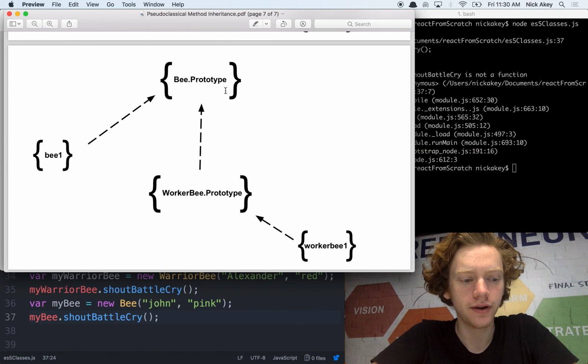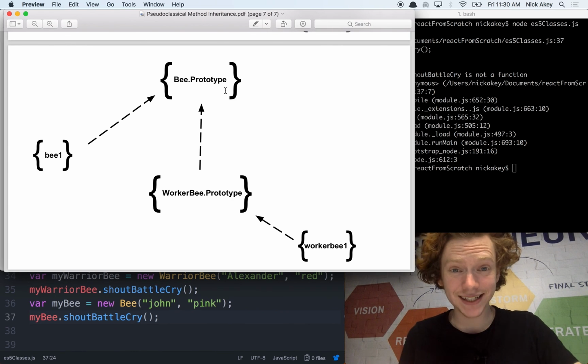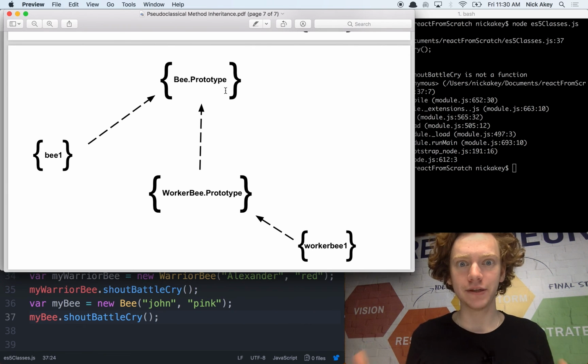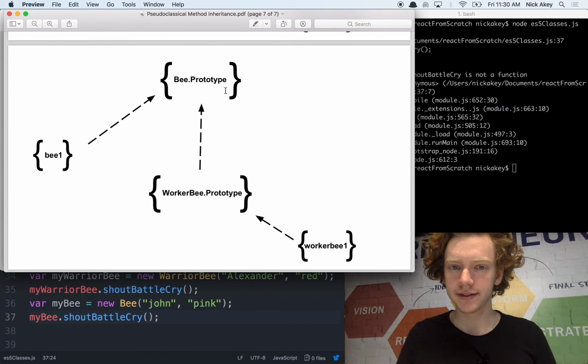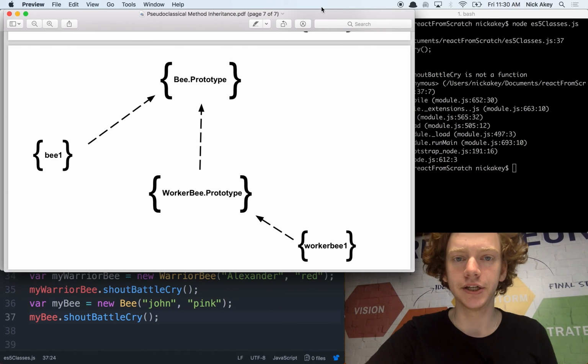Next, we're going to talk about how this all looks in ES6. Now, this is super, super crucial because React is entirely based on everything we just talked about. Under the hood, React is everything we just talked about, just with different syntax. So next, we're going to walk through the syntax so you can really understand what's going on in your React components.